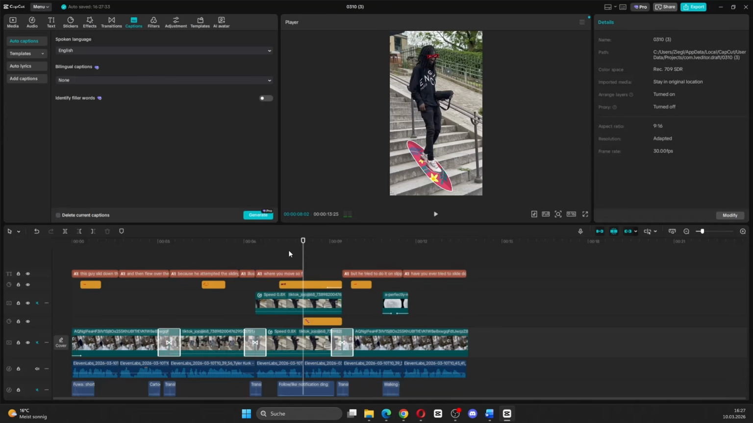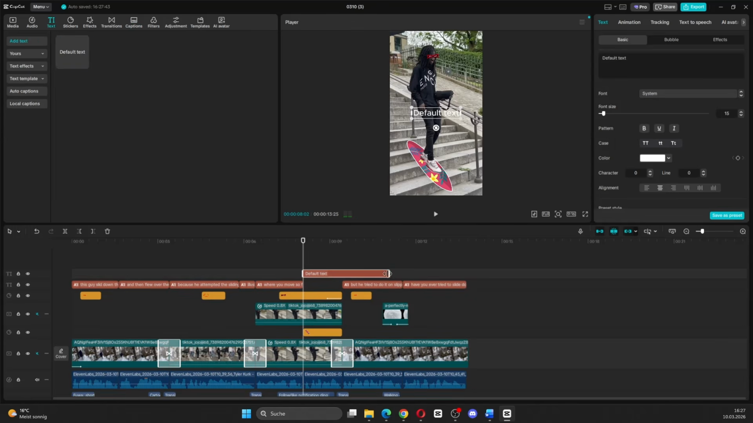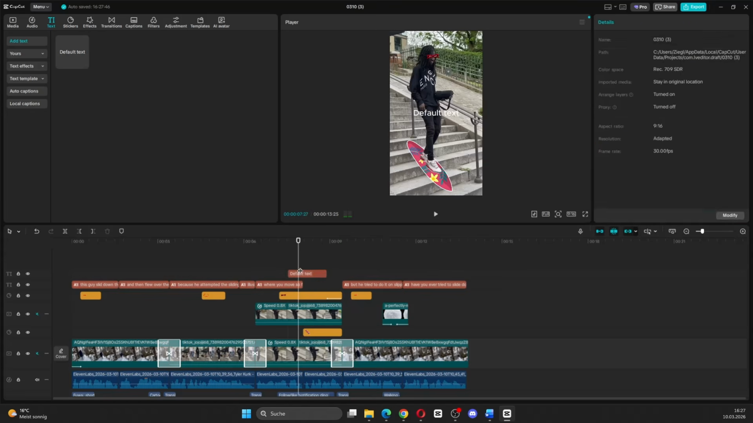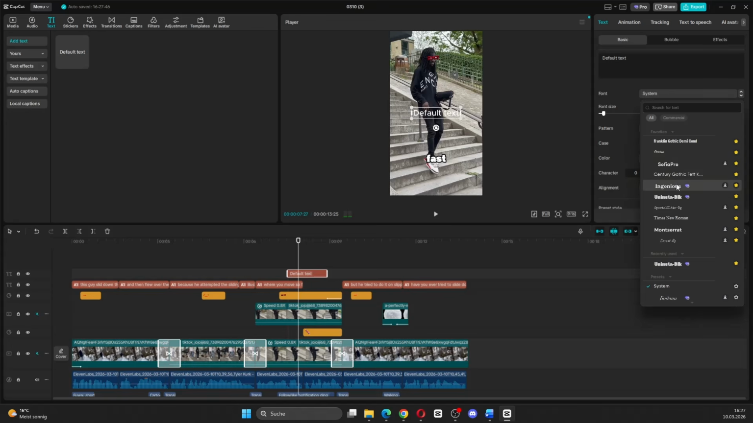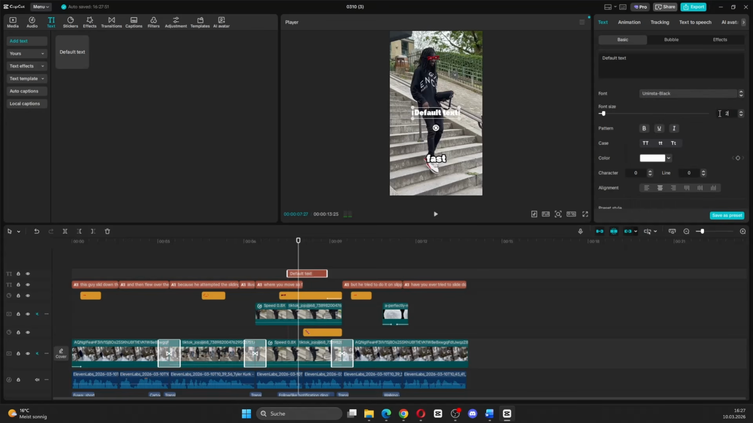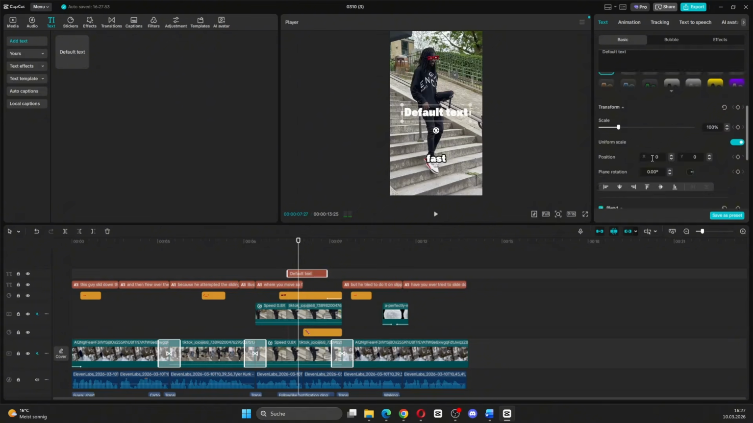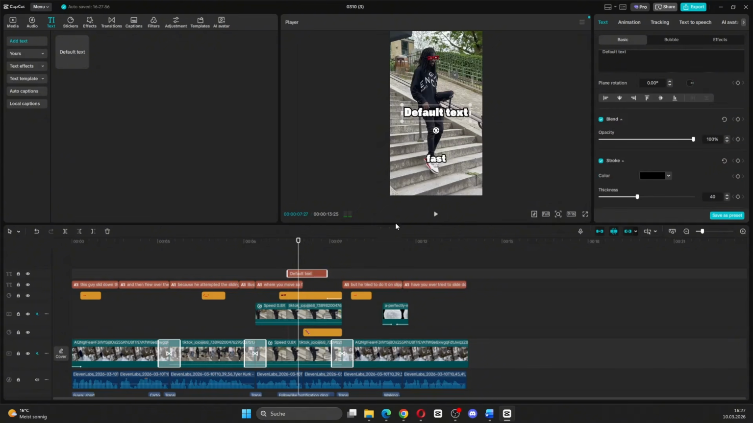If you need to add captions manually, go to text, insert a default text and match the font size and style of the existing subtitles. Then add a short in animation so the text blends with the automatically generated captions. When watching the video, the difference will be almost invisible.